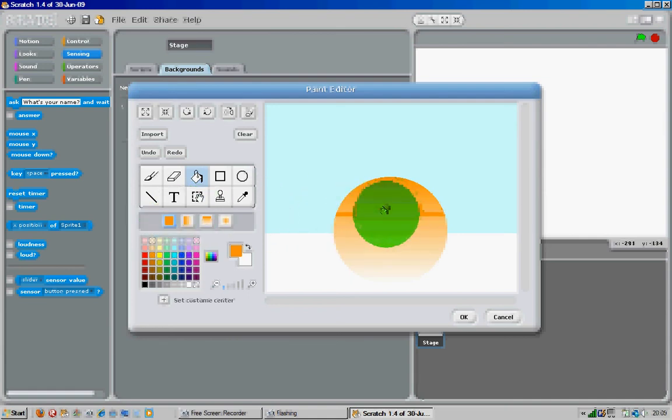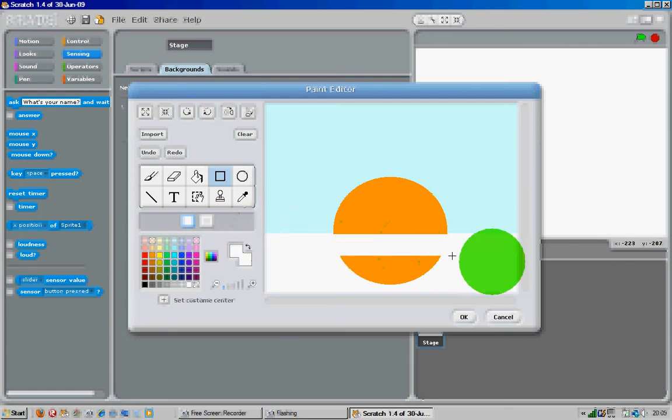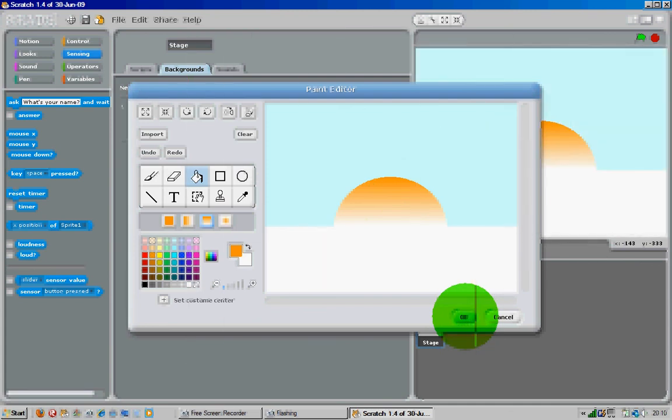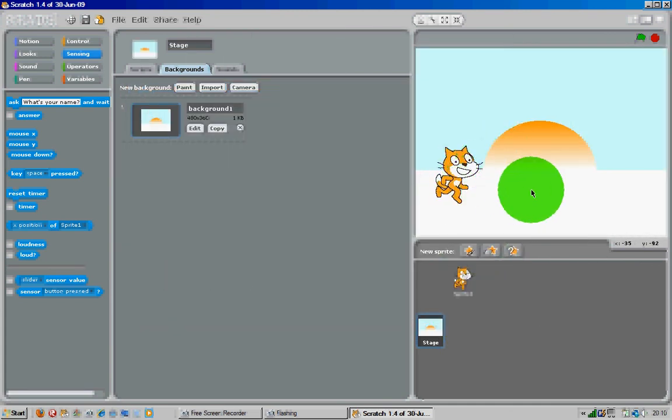First of all, undo. First of all, we're going to want to redraw that white box because that's looking quite strange. There we go. Now it's disappearing. I'm going to raise that up slightly, and then that's looking sort of strange. I'm just going to change the way that's done. Okay, now that sun looks like it's setting, got a lovely place for Scratch Cat to walk.